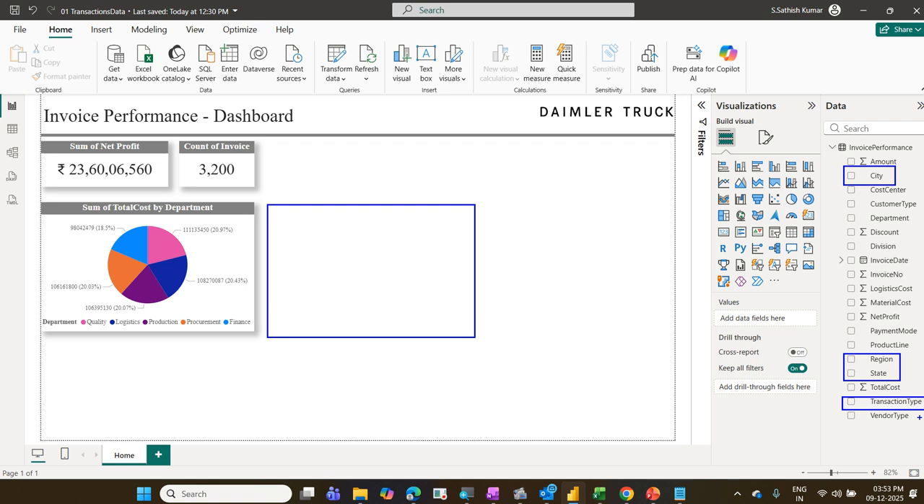For that we have three possible methods. Method number 1, drill. Method number 2, small multiples. Method number 3, parameters. I don't know whether we can see parameters today. If possible, we'll see it tomorrow.